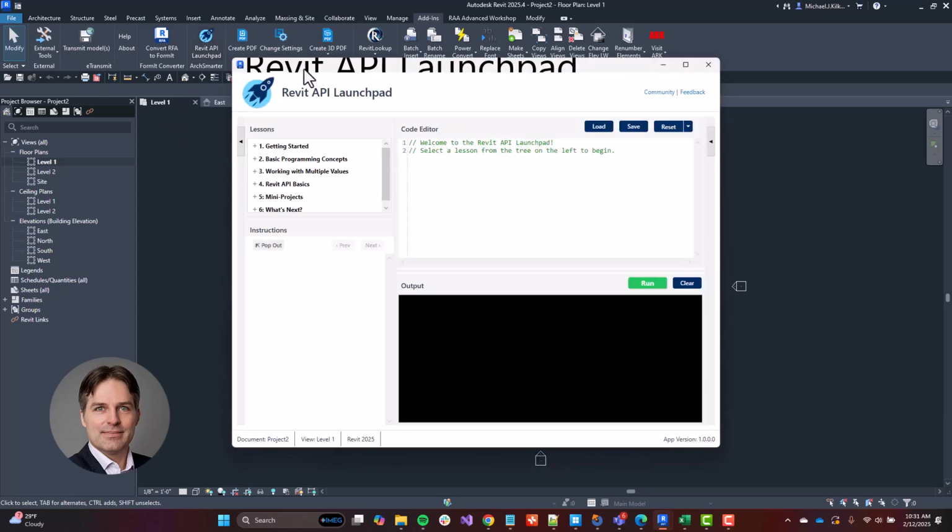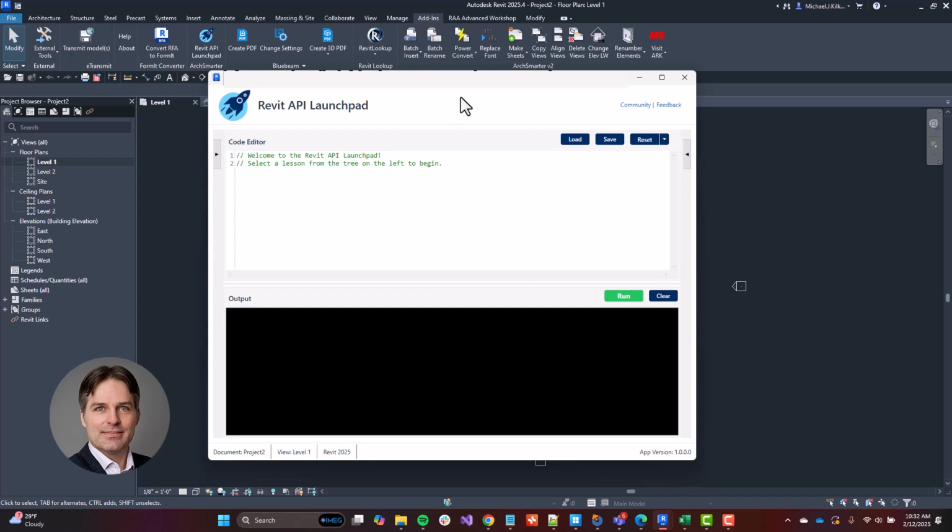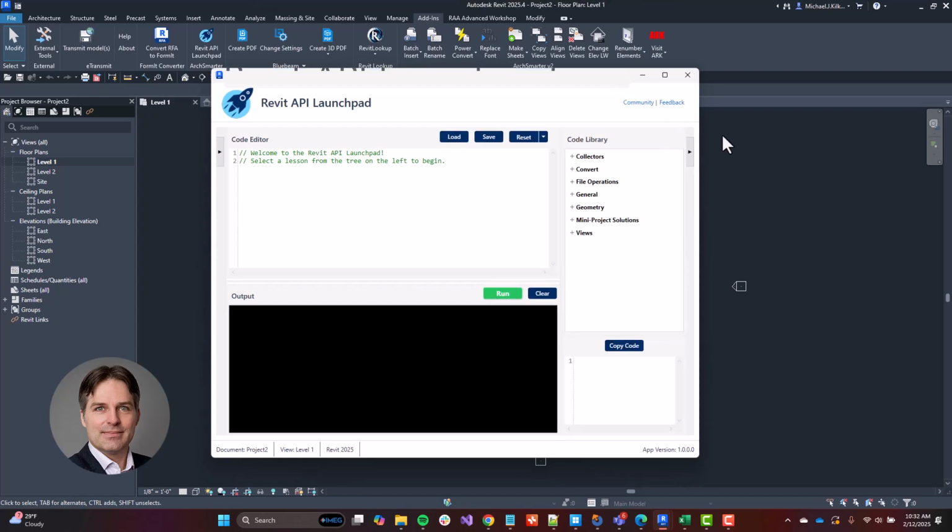Now, one of the things about Launchpad is that I can go through the training that's included, but I can also use it to write my own tools. So I'm going to go ahead and close the lesson pane here by clicking this toggle. And now I just have the code editor and the output window. On the right-hand side here, I have the code library. So I'm going to open up that.